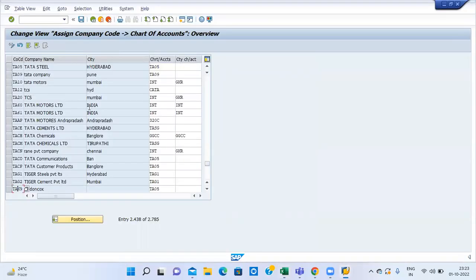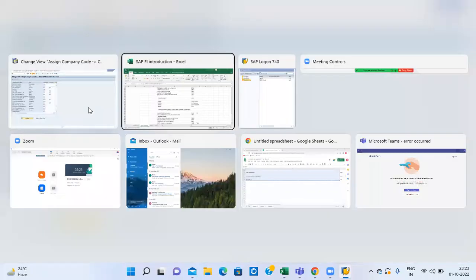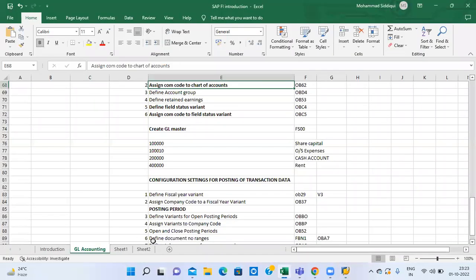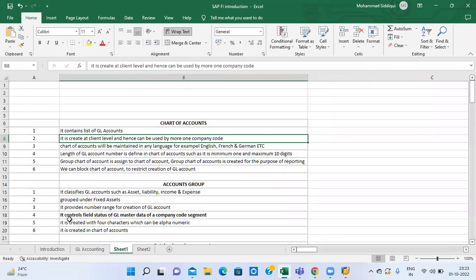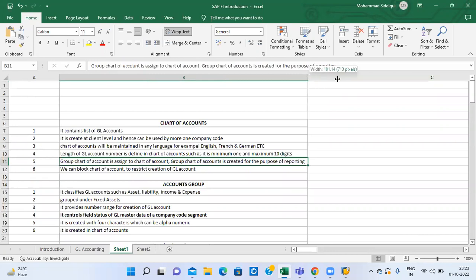So now there are three types of chart of accounts, as we have discussed. Sir, I have a question. Must this chart of accounts always be created at a client level only, or in any exemption can we create it at a company code level? No, SAP has not given that option, right?